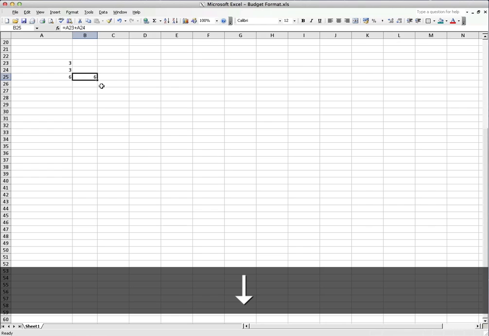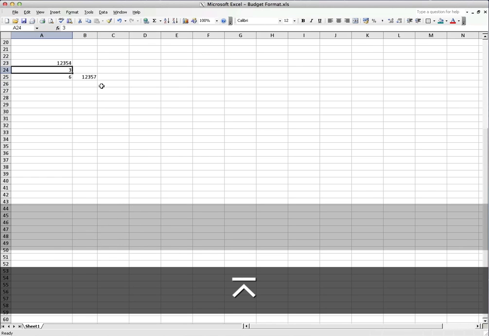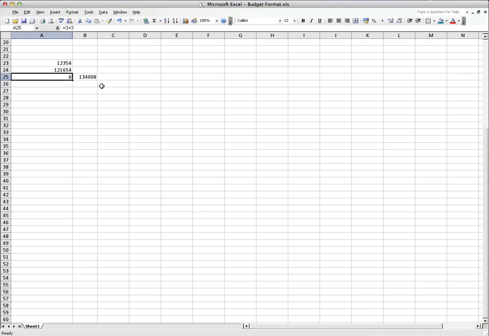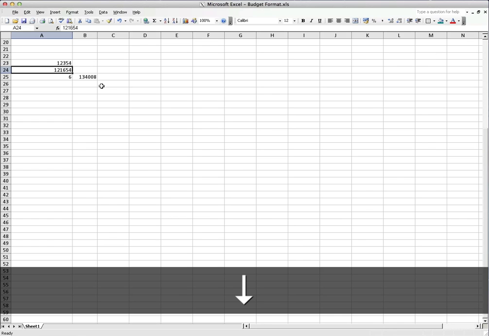I've written a formula here that adds these 2 cells together, whatever the contents of these cells are. Look at that. Boom, boom. On the spot, on the fly, live updating. Okay? So that's really powerful. All right? So let's do a subtraction formula.